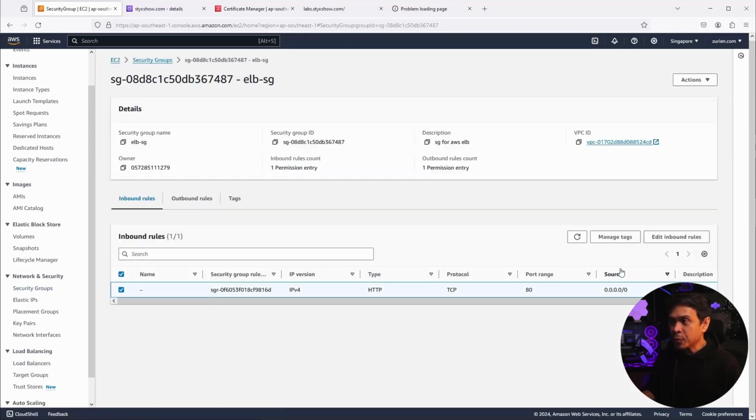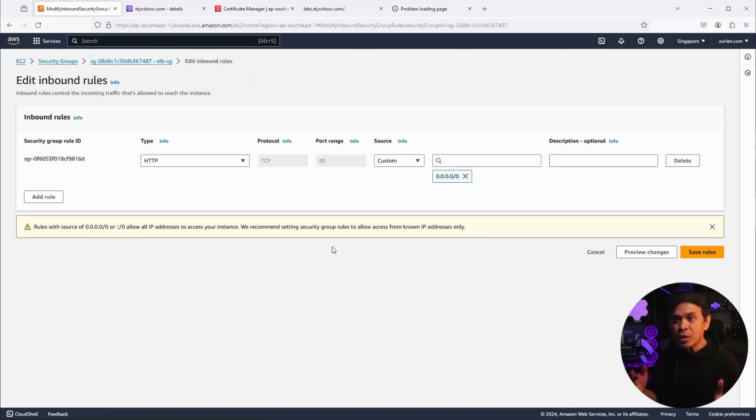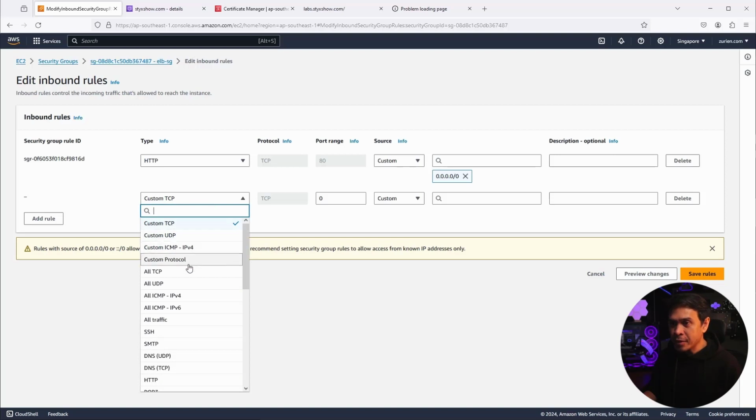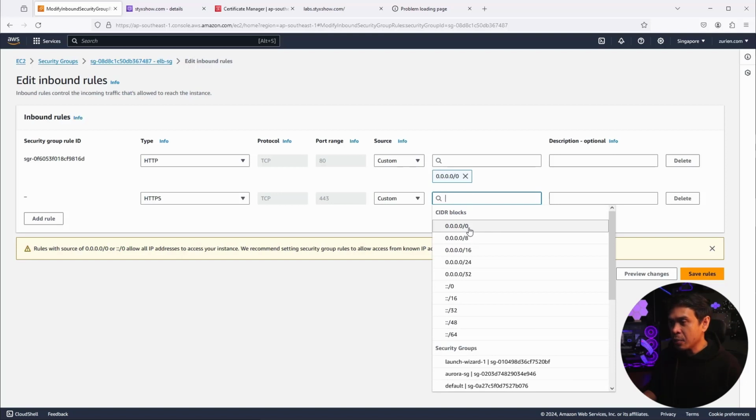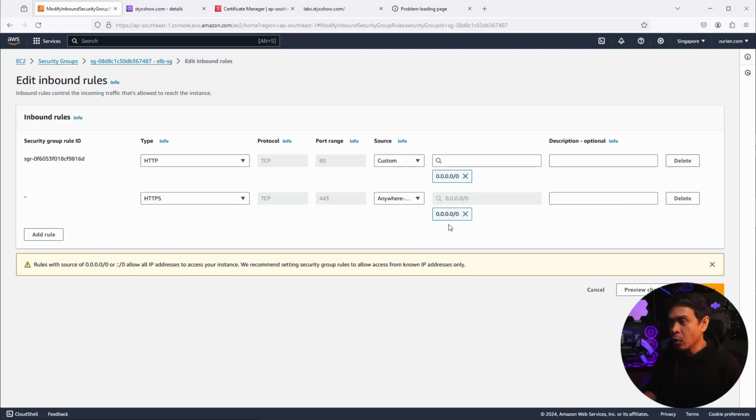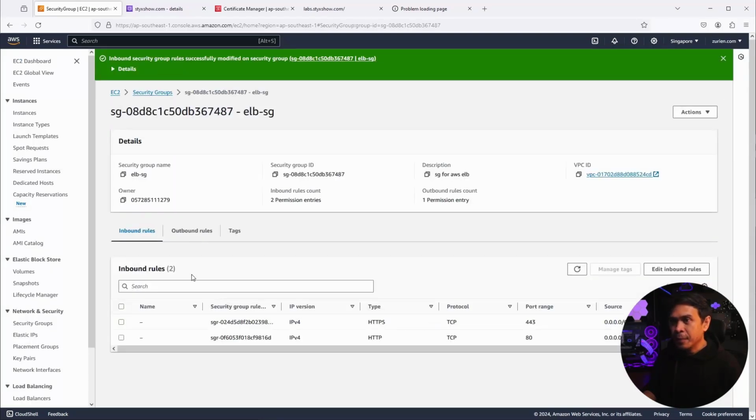Let's edit the inbound rules. I'm going to click the tick box and click edit inbound rules. And this is the reason why it's still timing out. Although we added the listener listening on port 443, we haven't added the permission. HTTPS or TCP 443 is not yet allowed. I'm going to click add rule and I will select HTTPS. There you go, HTTPS. It's listening on TCP 443. And from the source address, I will just select the quad 0, meaning all. I'm going to click Save Rules now.